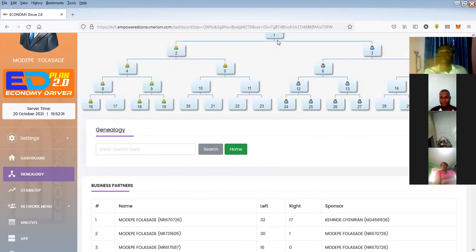You have 1, 2, 3. Somebody registers under number 2. He pays number 2 and pays number 1. Somebody registers under number 3. He pays number 3 and pays number 1. So as you can see now, under number 2 account for Mommy Murayo, she has 30 people on the left and only 1 person on the right. If she wants to register somebody now, it is her right to choose where that person will be placed.